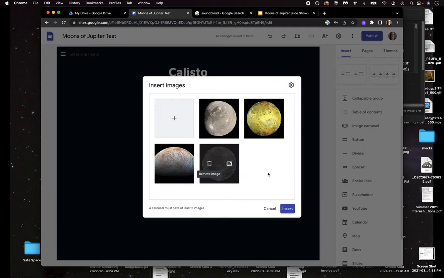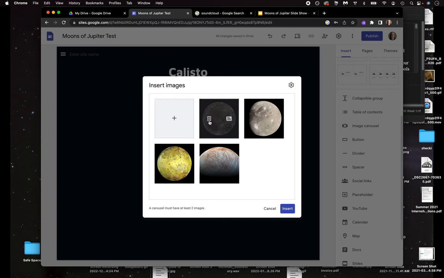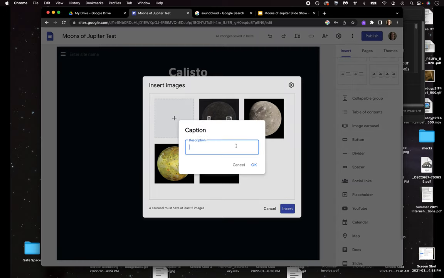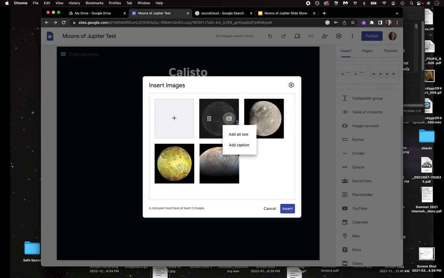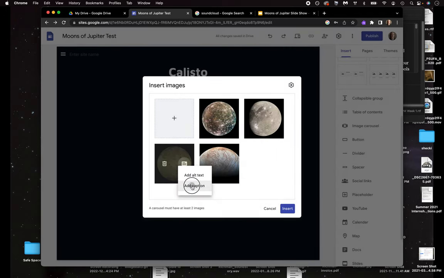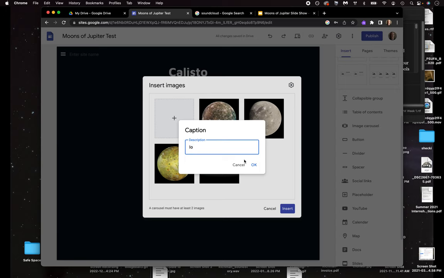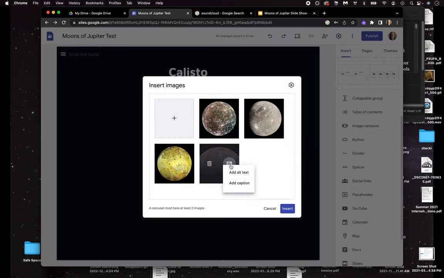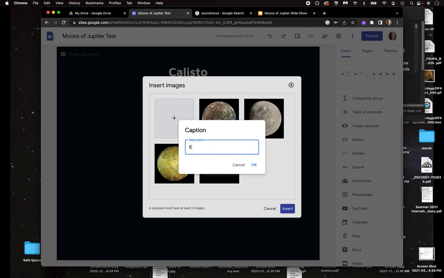And so once they're in here, I can reorder them by shuffling them around. I can then also add a little bit of text, a caption. So this one, I'll list their names. This is Callisto. You can also add alt text if you want to make it accessible and have the images have a description on them. This one's Ganymede. Io. And Europa.